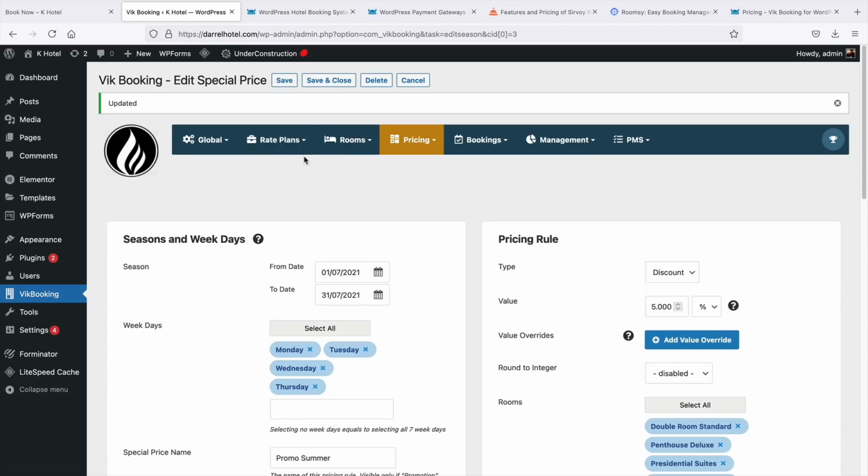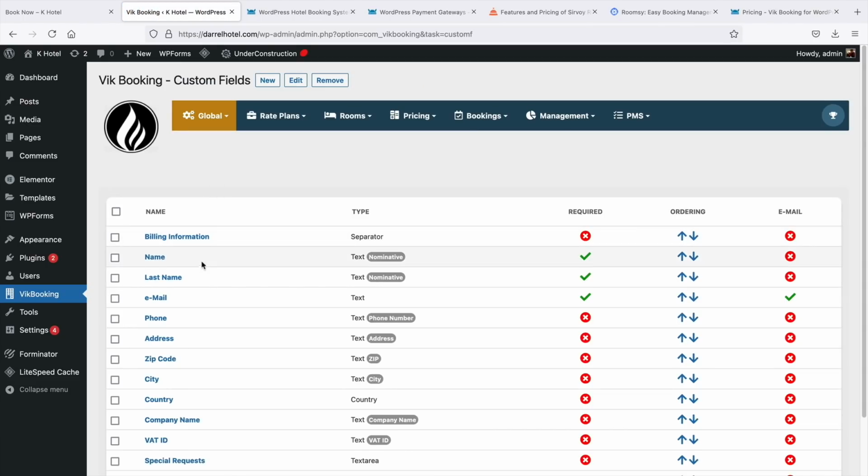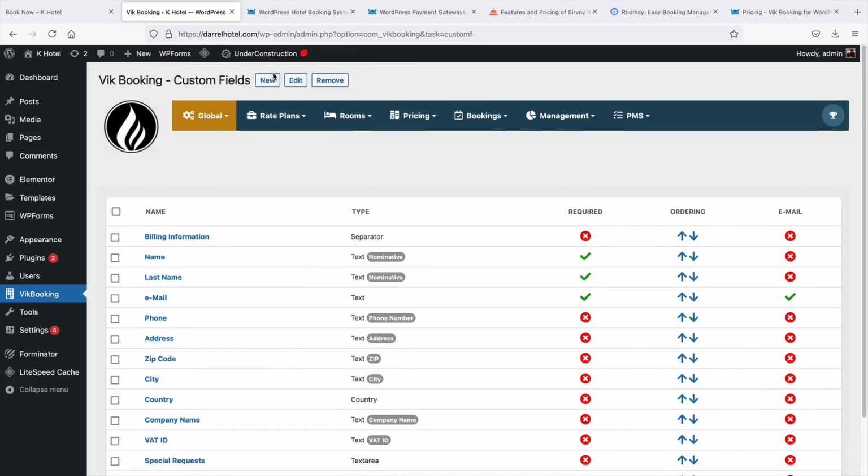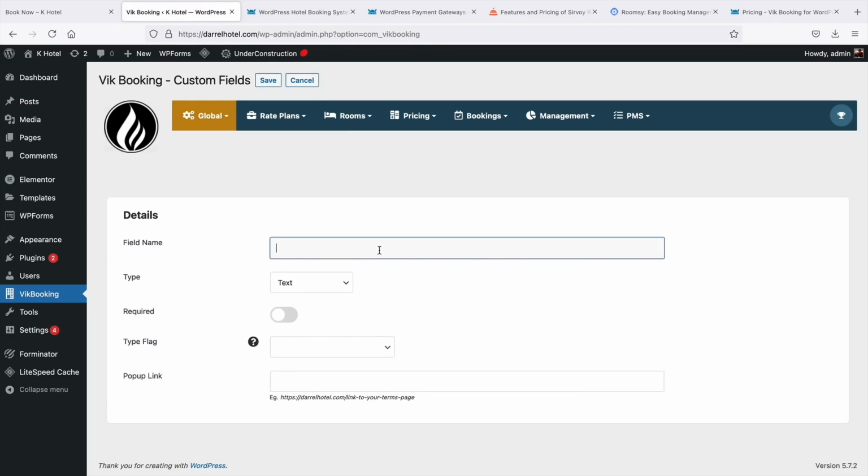Now in the Pro version over here under Global, you now have options for custom fields. So with the custom fields, you guys can actually add in more custom fields. So if you want to ask people if they are pregnant or something like that, because that might be something that you need to accommodate, you can go ahead and add it right here. So I'll click on new. And this is the field name, so pregnant. So pregnant, or are you, I don't know, pregnant.